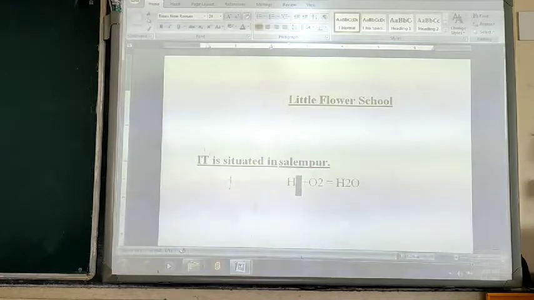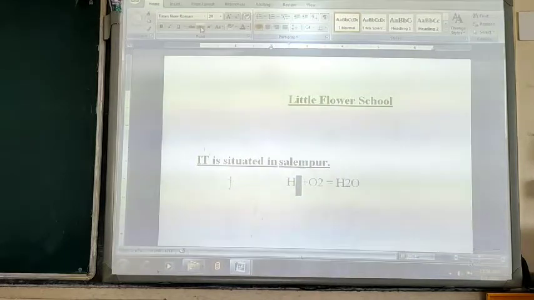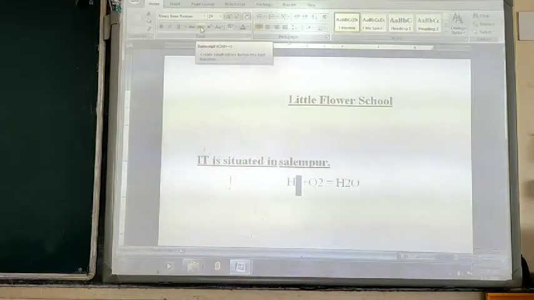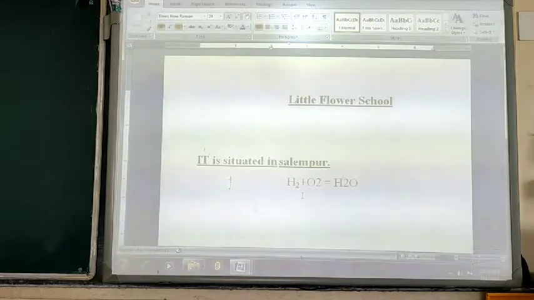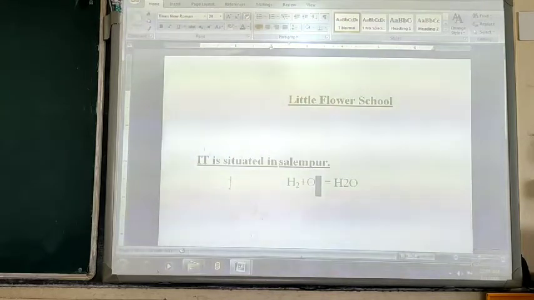Once you select it, go to the Home tab, and within the Font group you will find the subscript option. Once you click it, a subscript will be applied to your document. In the same way, do it for the other one. Select the text, go to the Home tab, Font group, and click on the subscript option.